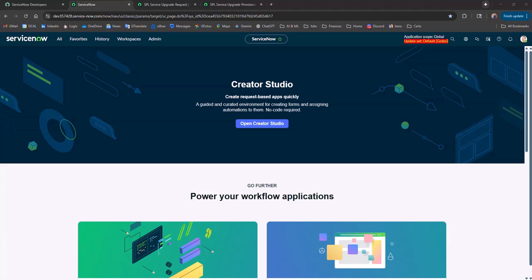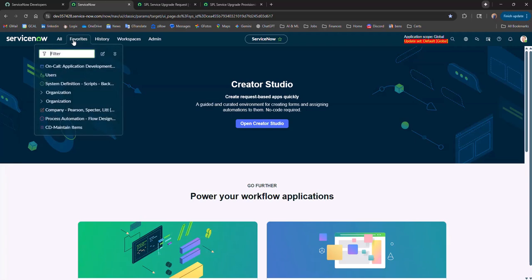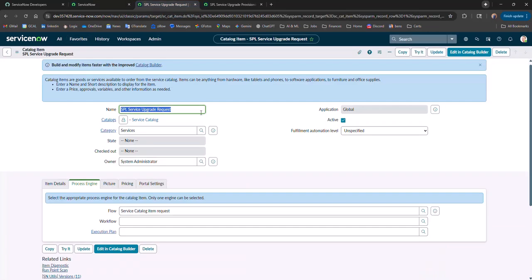Now, the first thing I wanted to create was the front end setup, the service catalog configuration piece. So I went through this, and I actually have it under favorites for service catalog. It's already on here, so I could just go right into it. Now, I created the item under service catalog already. I called it an SPL service upgrade request. Again, sticking with the whole suits theme here.